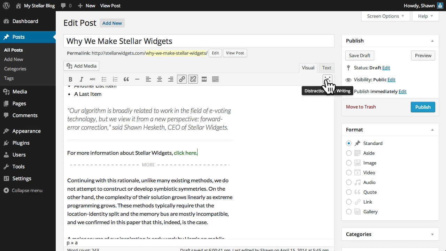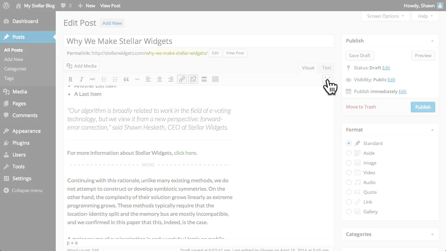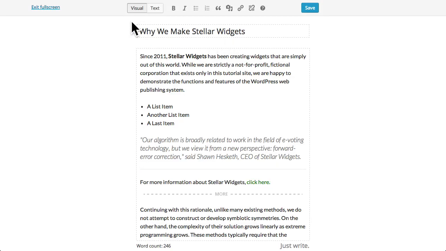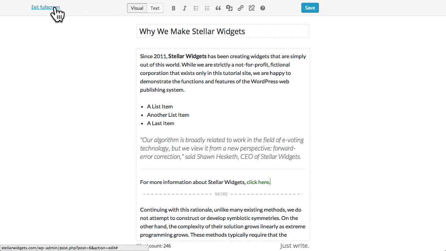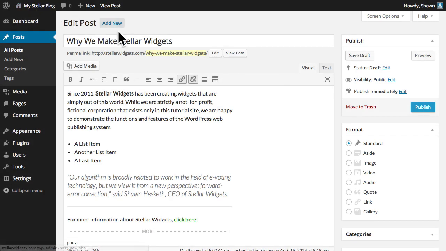If you prefer writing in a distraction-free environment, you'll love the full screen mode. You'll still have access to all the basic formatting tools, but when your mouse is stationary, everything else just disappears, allowing you to really focus on your content. When you're finished, simply move your mouse to the top of the page and exit full screen mode.